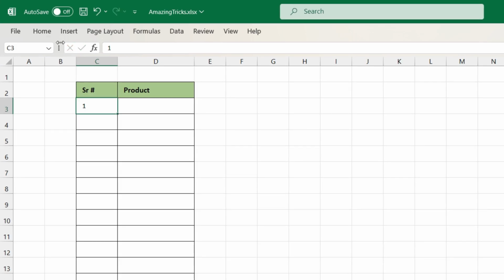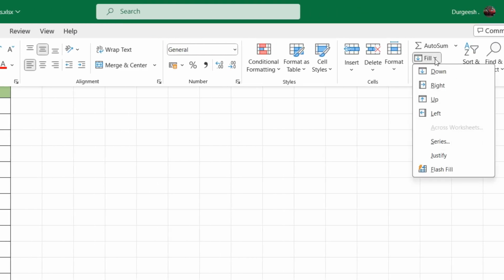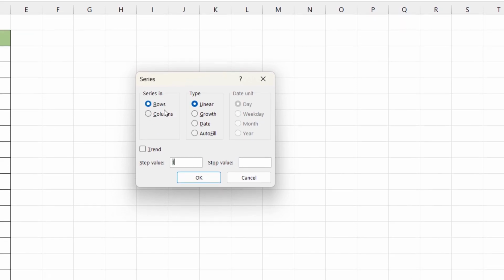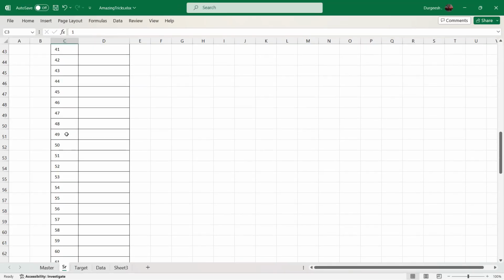select the number, go to Home, go to Fill, click on Series. In Series in, we'll select columns. Step value, we'll keep it as 1. Stop value, if I put it as 100 and click OK, it will generate 100 numbers over here. That is the serial numbers. So let's delete this.